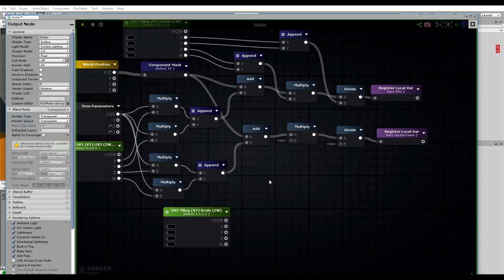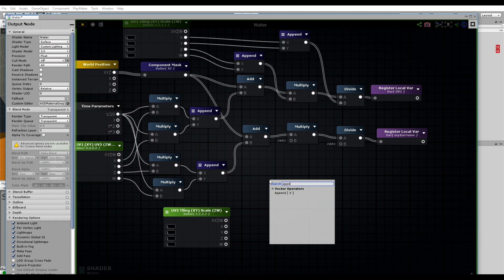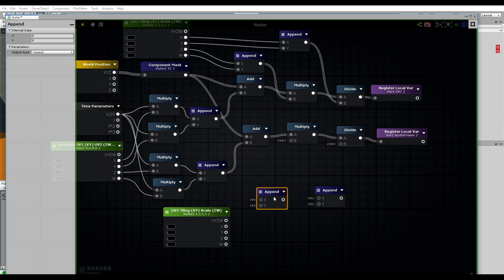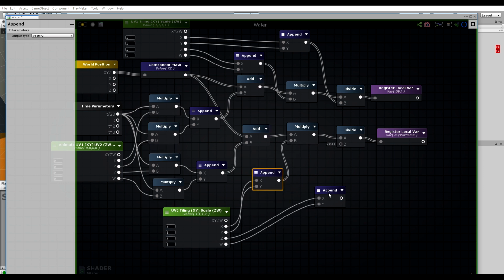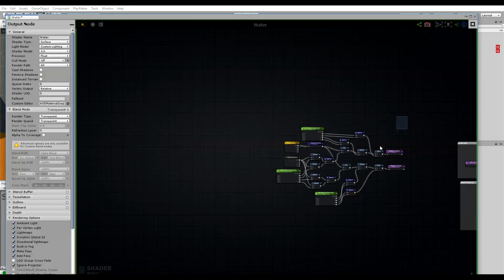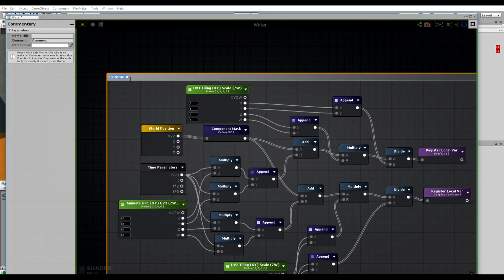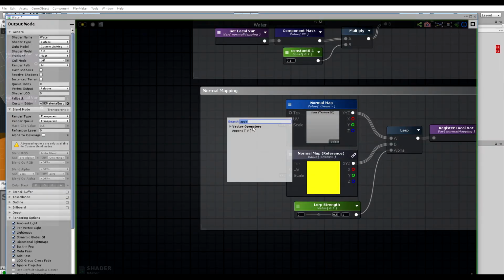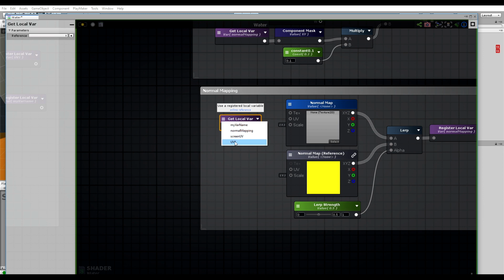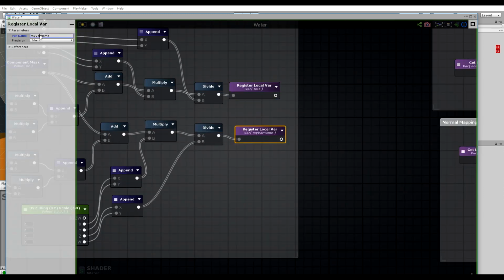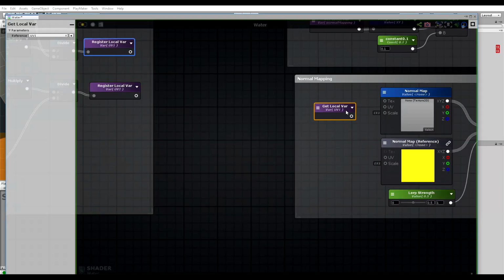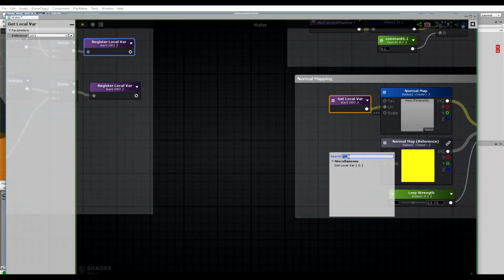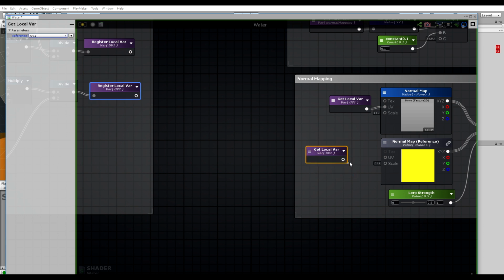XY into append nodes, two of those. X, Y, Z, W. XY into there, ZW into there. Make it a comment, call it animated UVs. Now we use a get variable UV1. Oh, didn't name this one. UV2. Get variable UV1, put that into the first one. Get variable UV2, put that into the second one.